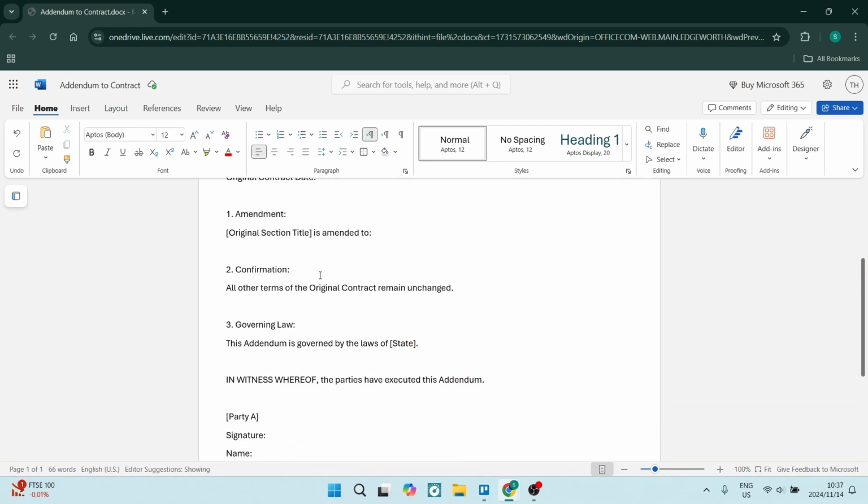And as I mentioned previously, you need to just add in as much information into this section over here as possible, because this is where all of the changes will be stated.